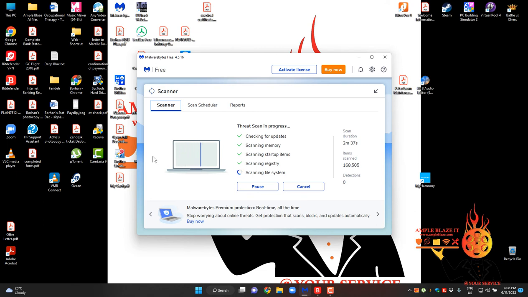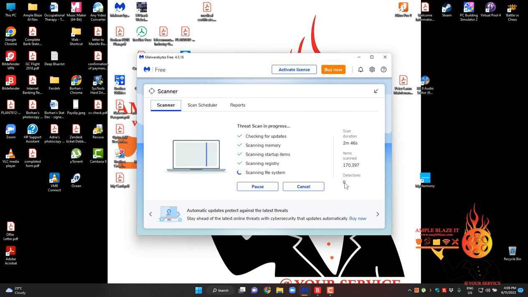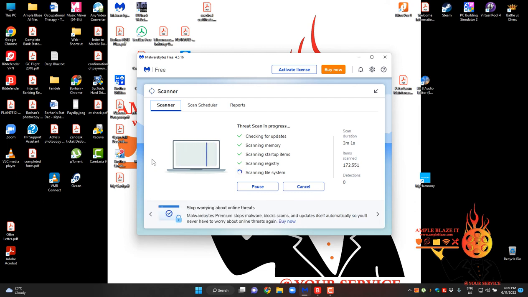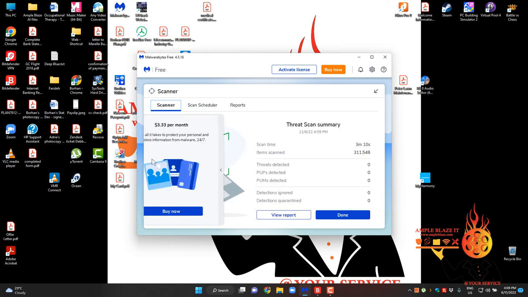Now, while it's scanning, you can see there's a detections area, and that's got 0. So while it scans, if it picks up something, it will have a number there, and then at the end of this scan, if you found something, it will give you a list of the malware that it finds, and then you can click on remove and do all those kind of things to remove the malware. But if I don't have anything, you will just get a report of how many files being scanned and nothing's been found, like so.